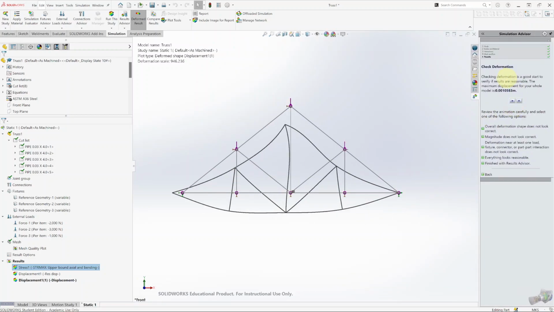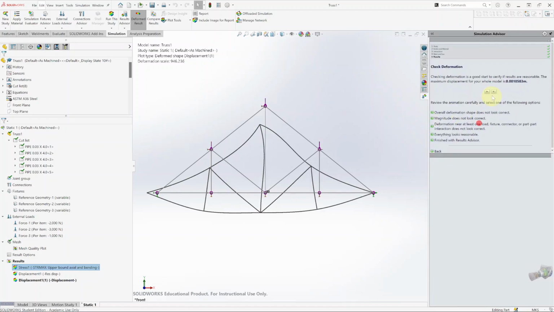Check deformations is a good start. Oh, let's read what they say on the right. Check the deformation. The deformation is 0.001 meter, so 1 millimeter. That's good. What if I do stop there? Oh, I may have not done that.